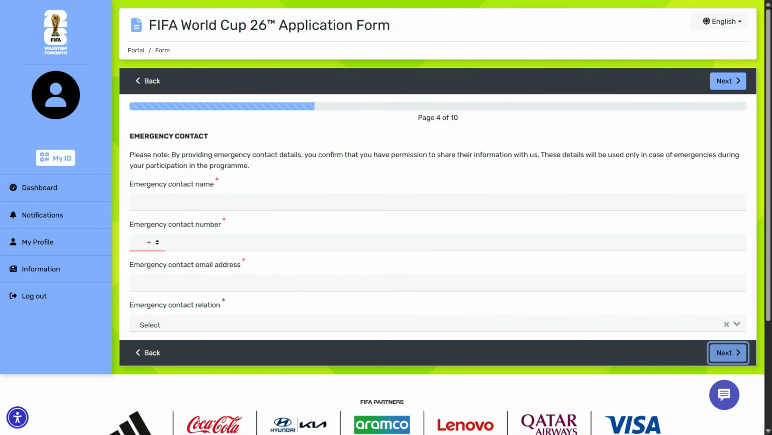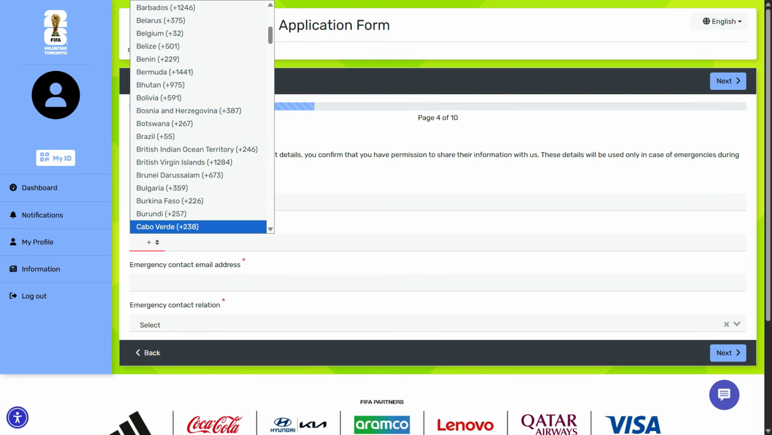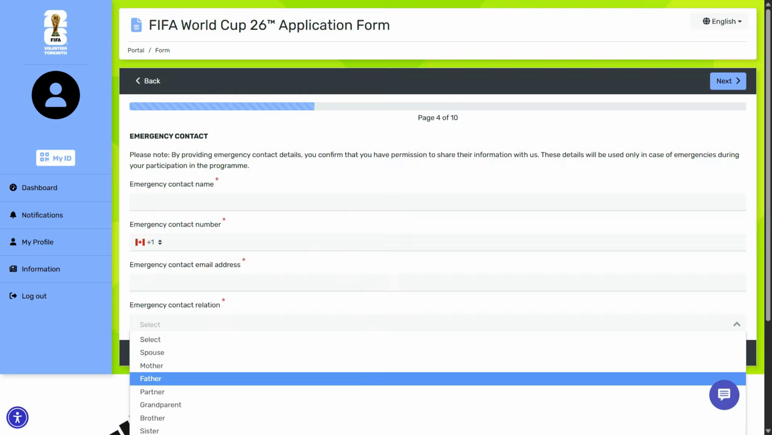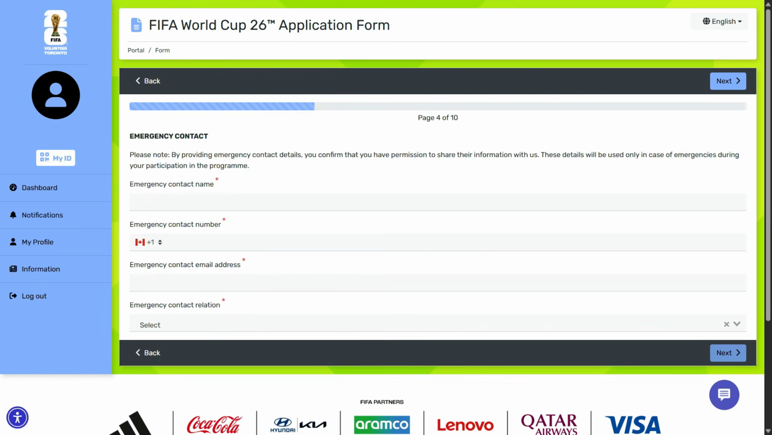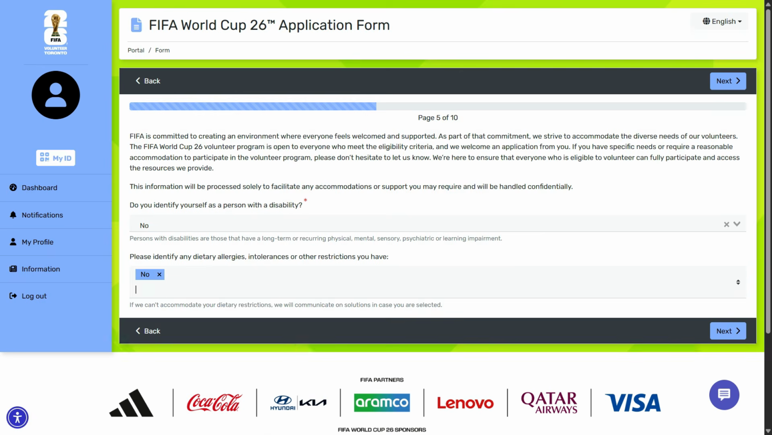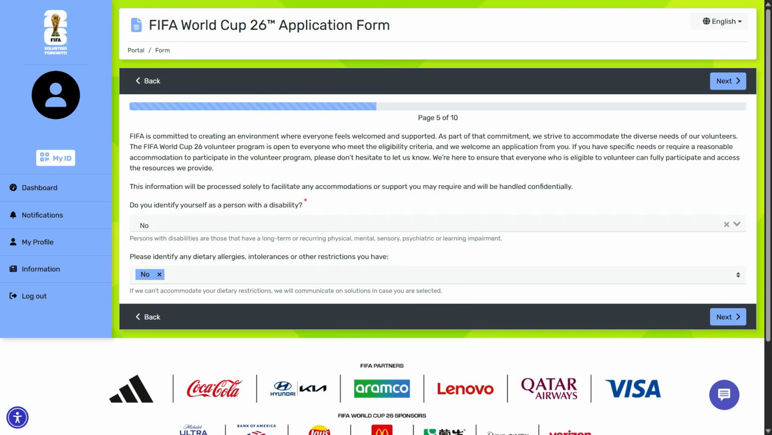This is the emergency contact section. So you'll enter the details, you'll select the country and then who that emergency contact is, all those details you will fill. You can select this drop down, and once you make the selection and click next, on this page you update if there is any disability or allergies to food or any other option. So once you make that selection, click next.